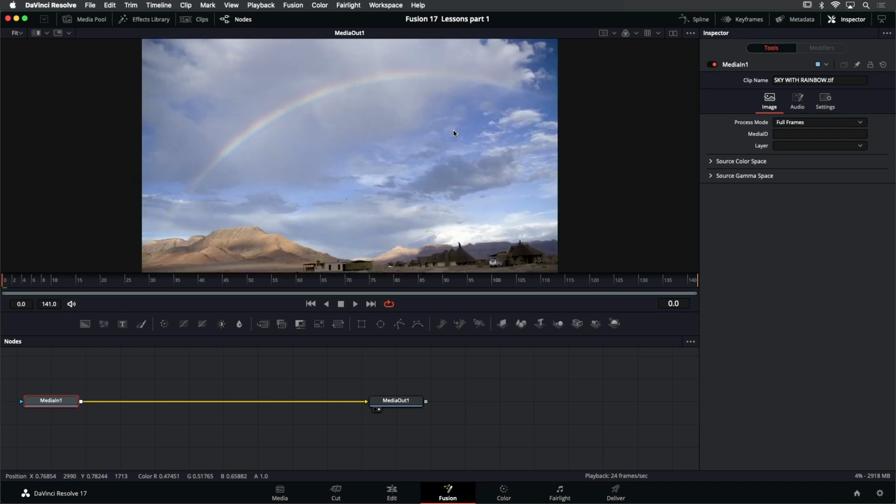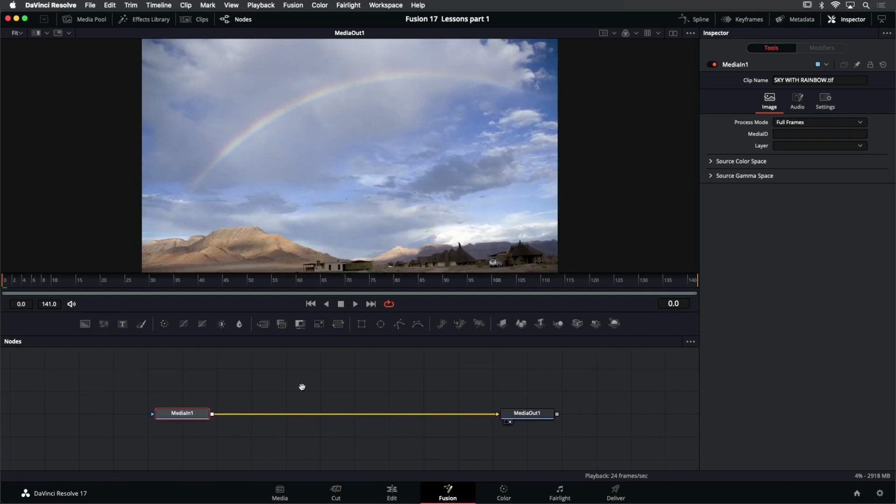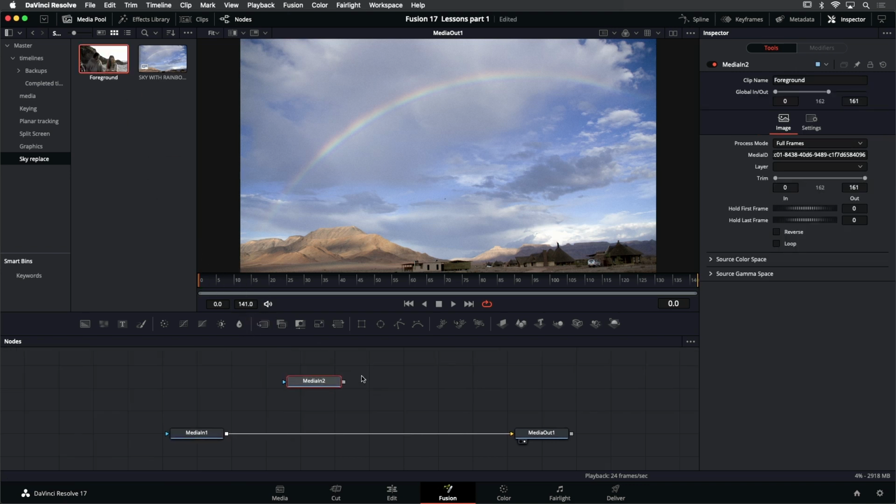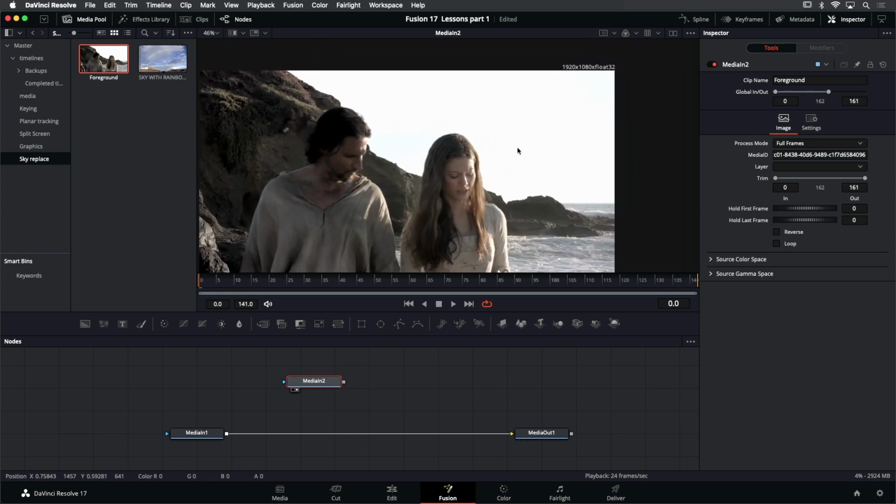So I'll hit Command F to go to full screen. I still need to get my foreground element, and I can do that by opening up my media pool panel and then dragging this element into my flow. And so now I have a media in 2. If I load that into the viewer, I can see that it maintains its original resolution of HD. And so this is how you would make sure that all the elements you're bringing in maintain their highest resolution: you would add them directly from the media pool.